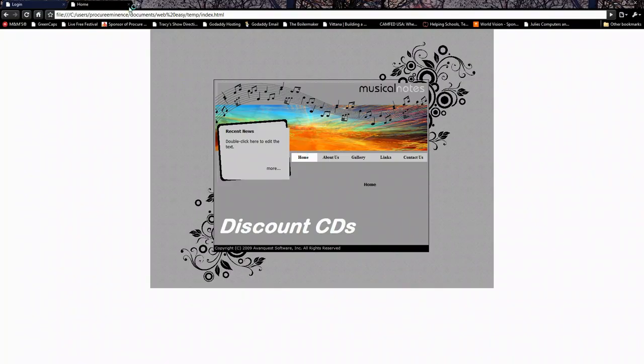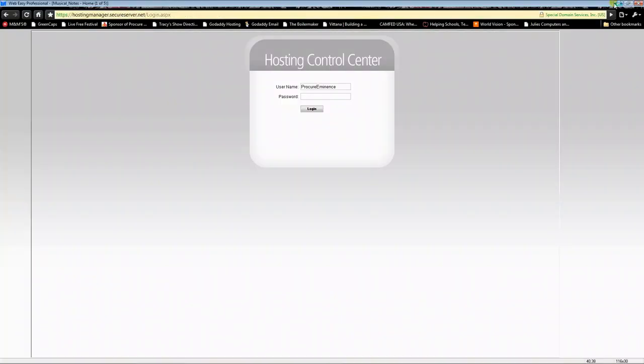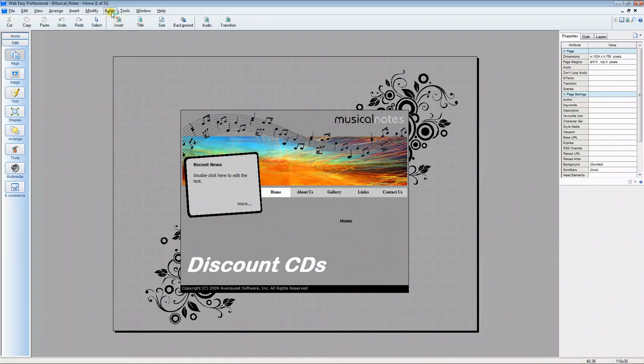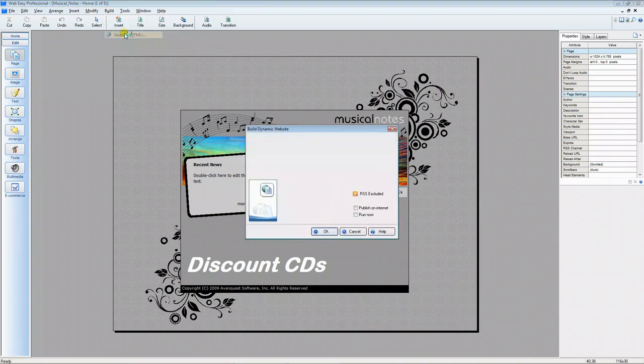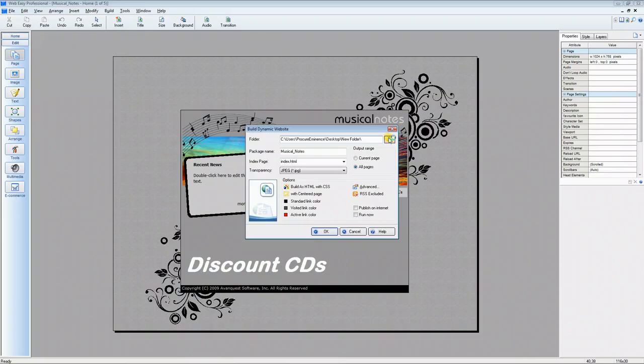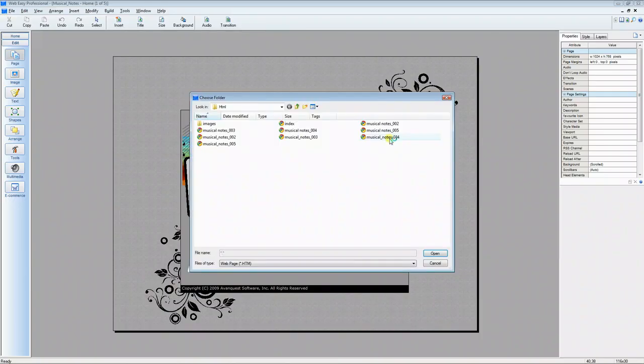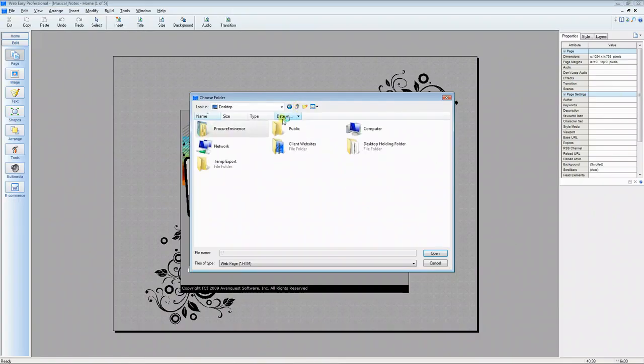To accomplish this, we need to go to our menu bar, click on the link labeled Build, and select Website out of the drop-down menu. This will open a dialog box containing our website building options. The first thing we will need to do is change the destination folder. This is where the website files will be sent after it has completed the building process. Let's click the folder search icon and select the folder we created earlier labeled Temp Export.